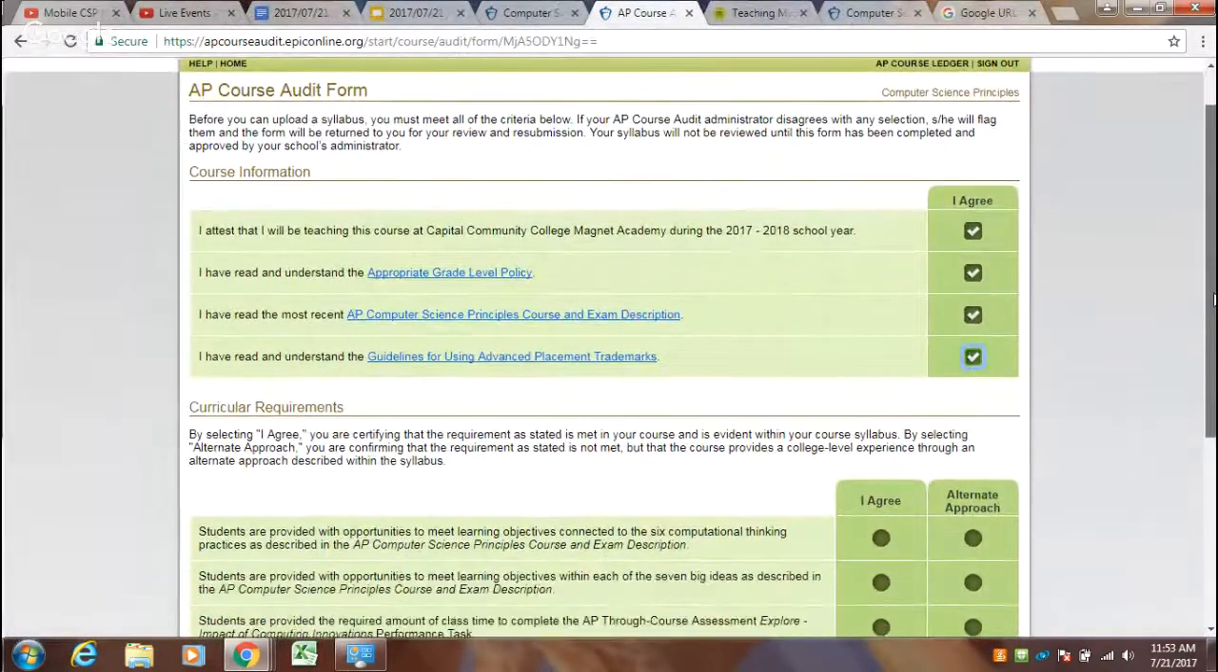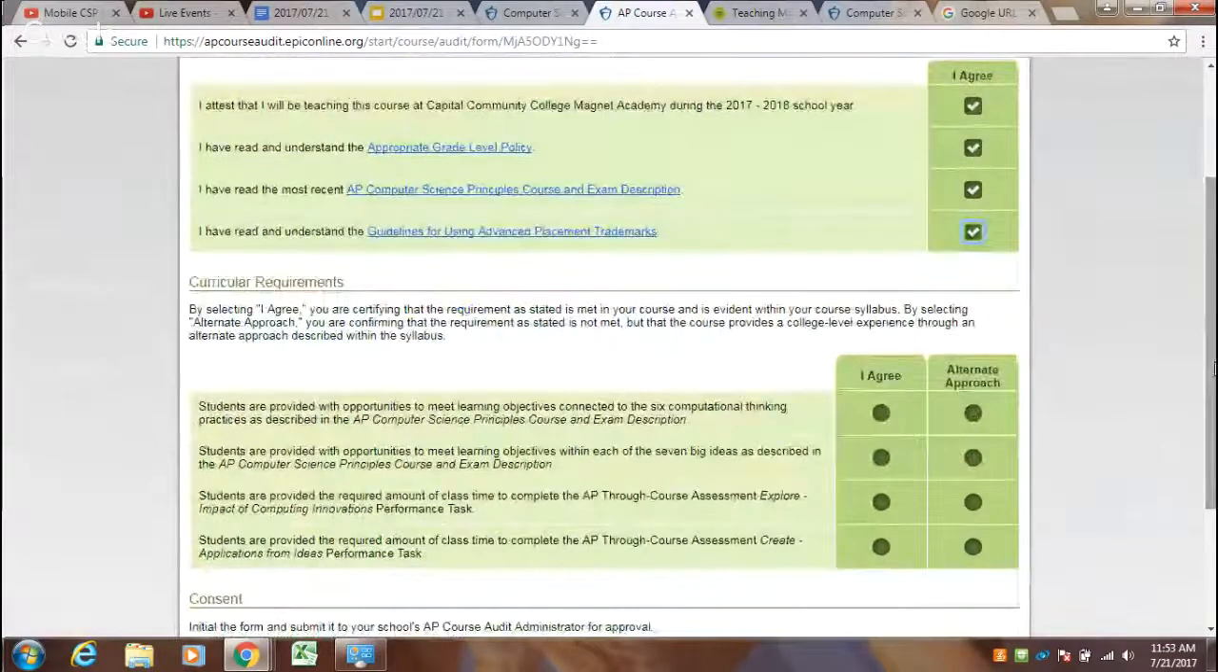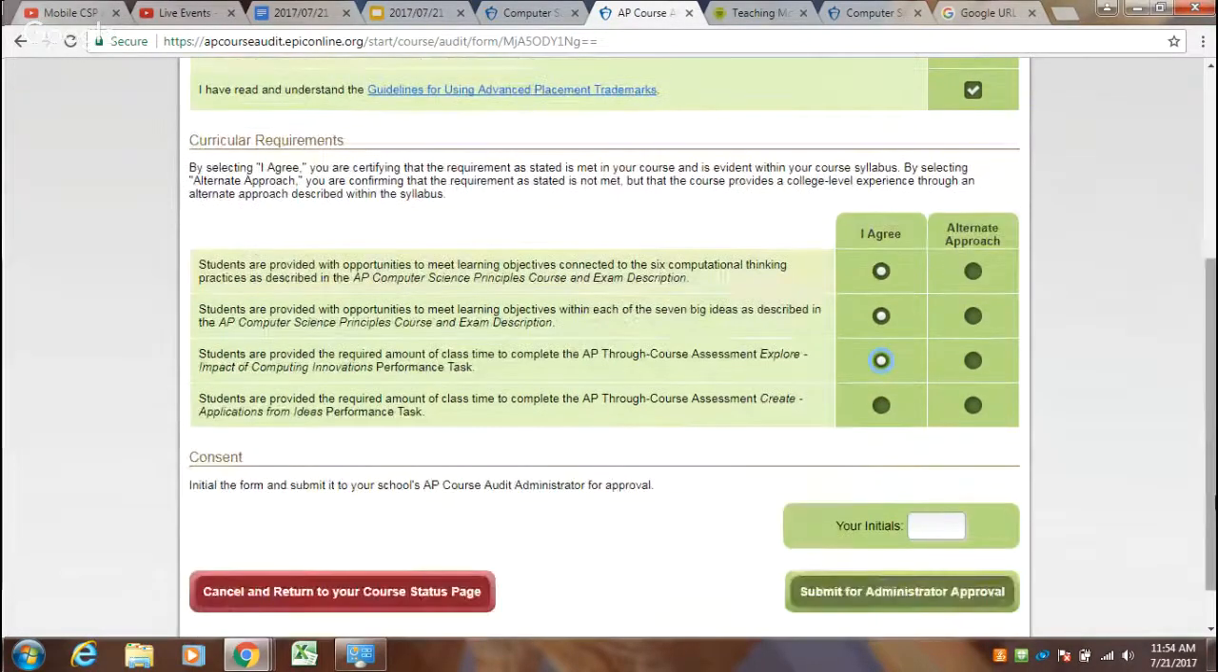And then they want to make sure that you are meeting the curricular requirements. So are your students going to be provided with opportunities to meet learning objectives connected to the 6 computational thinking practices as described in the course and exam description? Yes, right, because you're doing Mobile CSP. Students are provided with opportunities to meet the learning objectives within each of the 7 big ideas. Yep, because you're doing Mobile CSP. Students are provided the required amount of class time to complete the AP through course assessments Explore. So they complete the Explore performance tasks, absolutely. And they'll be provided the required amount of time for the Create. Okay, so the full 12 hours.